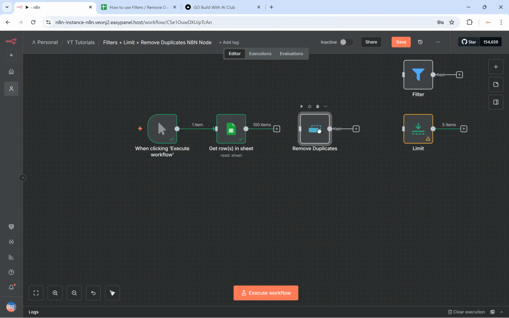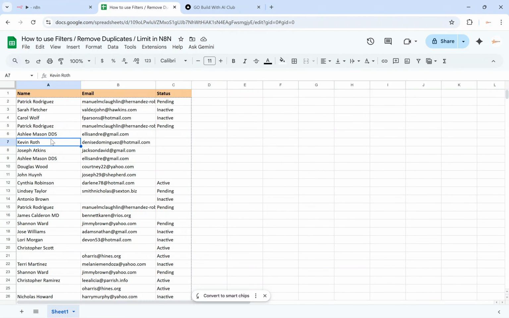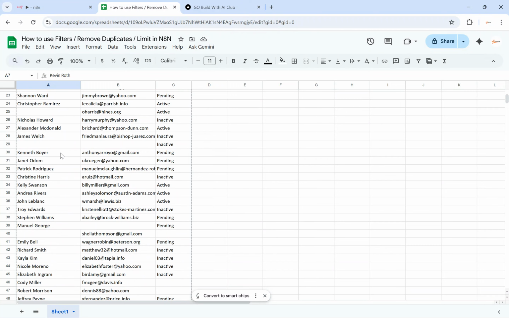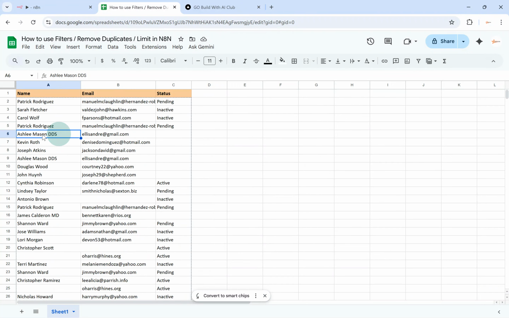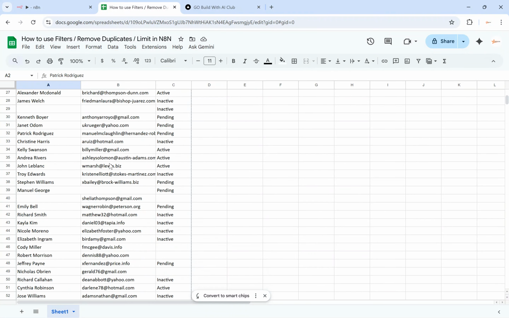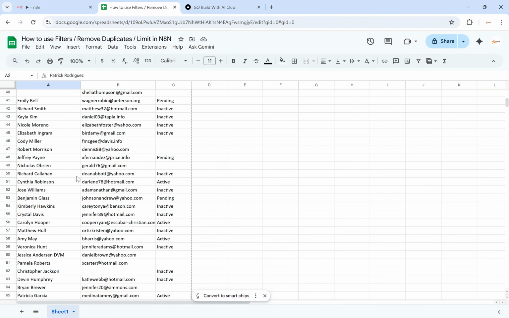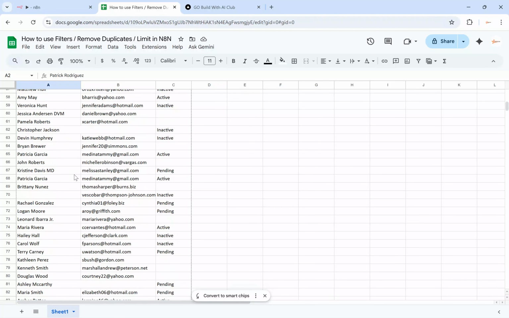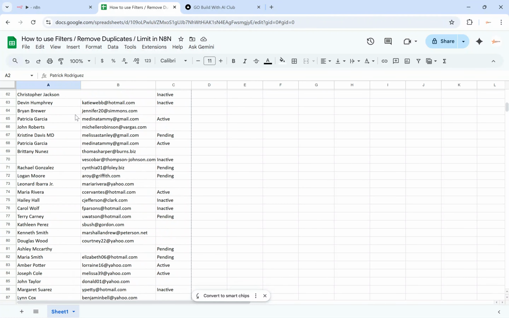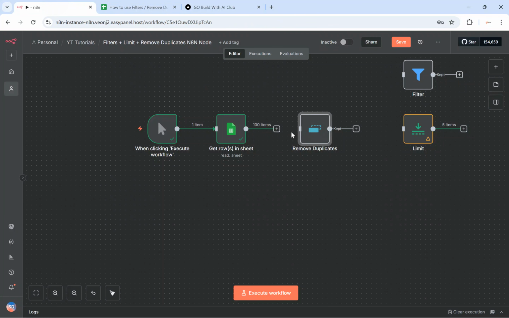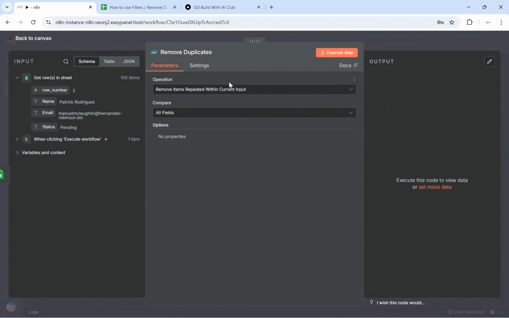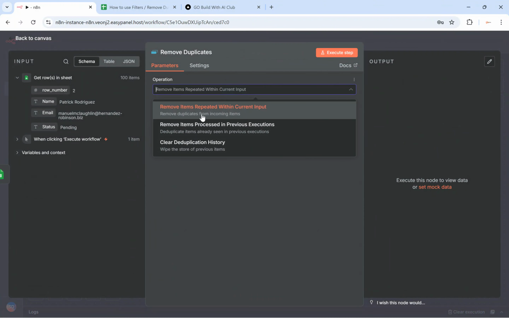And the last node that we're going to talk about is removing duplicates. Let's say we got multiple duplicates. I think we could have multiple duplicates in the name. We could have multiple duplicates in the email as well. In that case, you basically need a way to remove all the duplicates. Again, self-explanatory. If you just connect the node, what you do over here is specify what exactly you are trying to do.